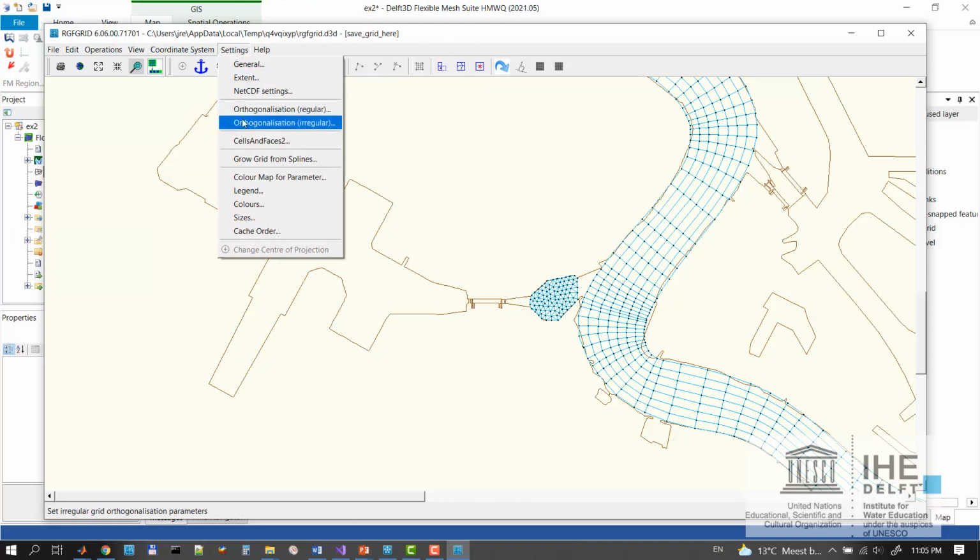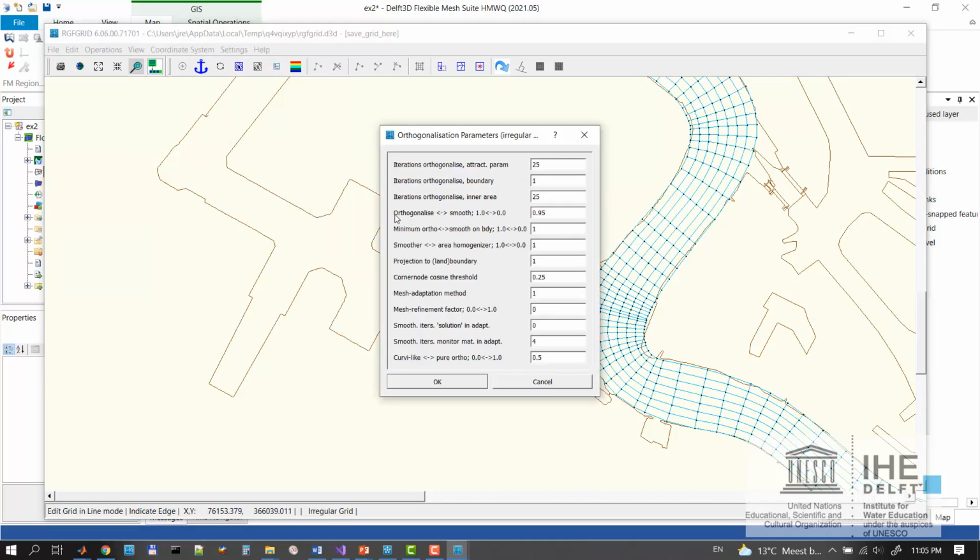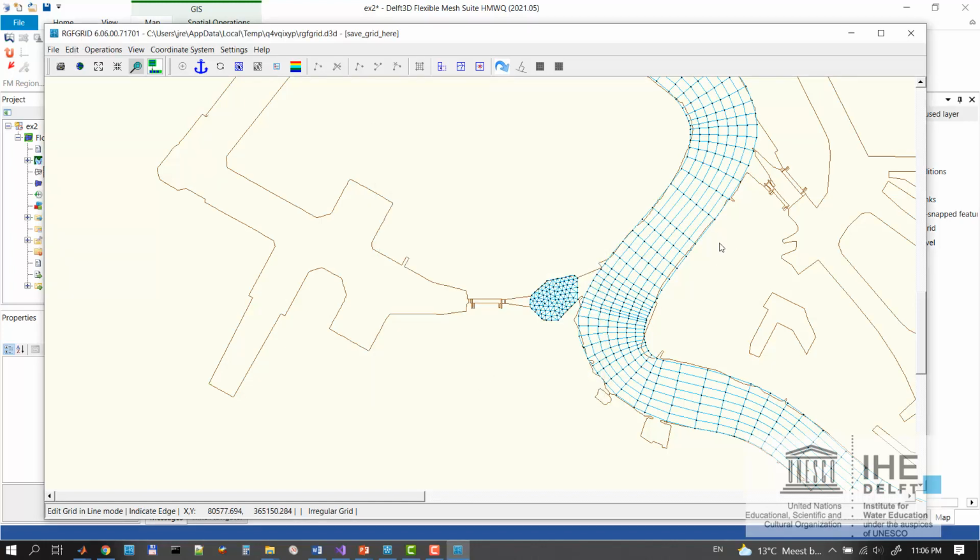The best way to do that is to go to settings and then orthogonalization irregular. Here you see an orthogonalized versus smoothing factor, and 1 means that everything's going to be orthogonalized, so the angle of the connecting flow link will be 90 degrees with the cell face. Or you can smooth, an operation where the surface area of adjacent cells is made equal as much as possible. So in order to put more focus on smoothing than on orthogonalizing, we put this somewhat closer to 0, but not too much, because otherwise we lose all orthogonality.